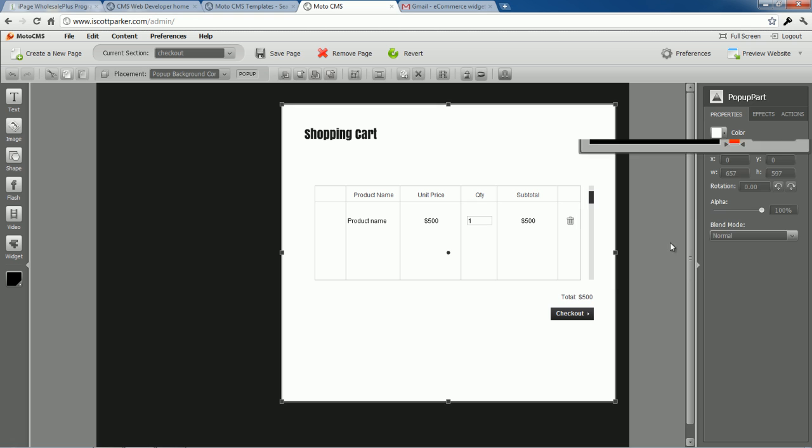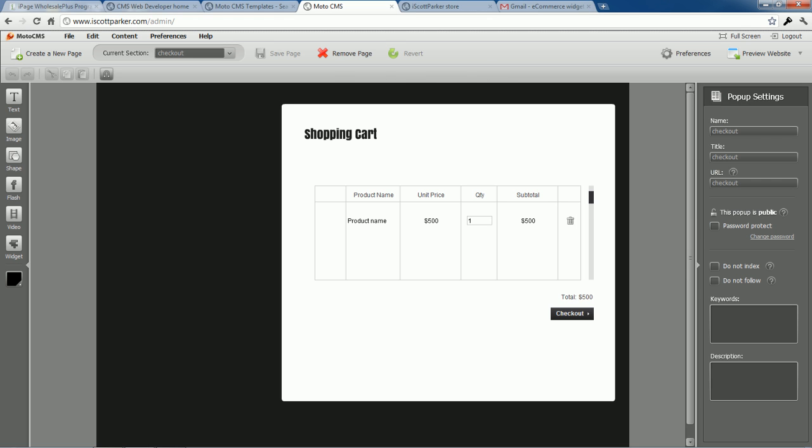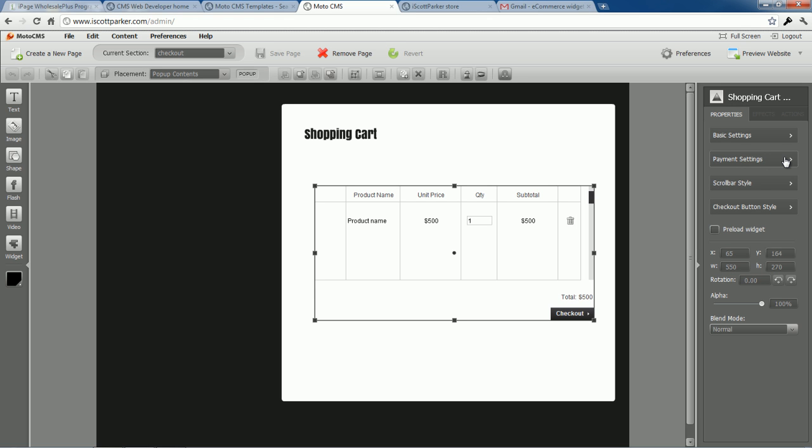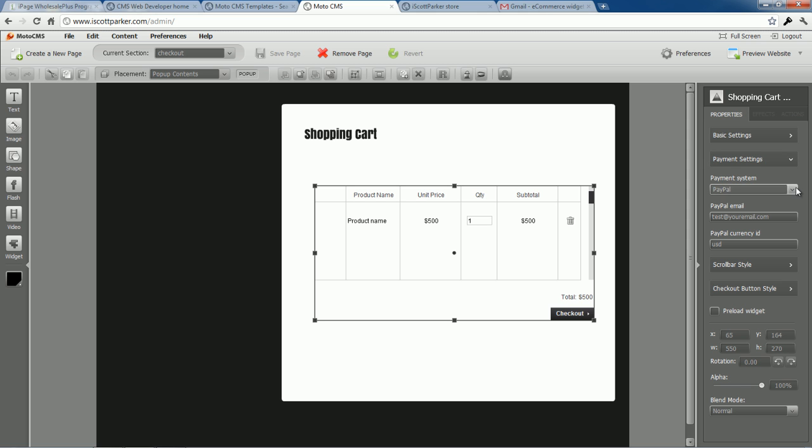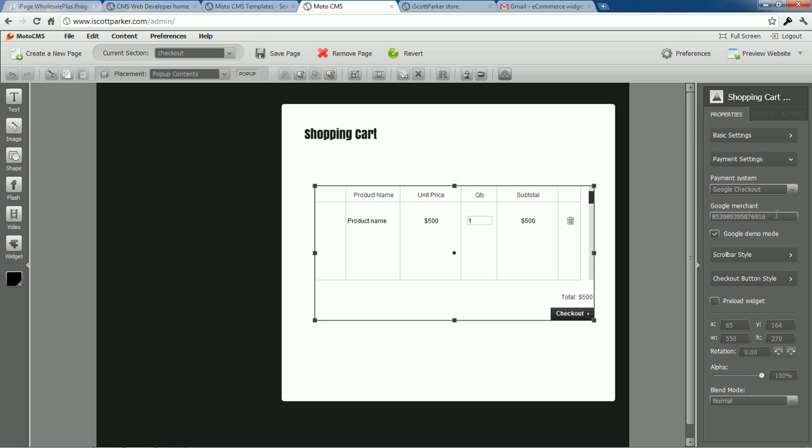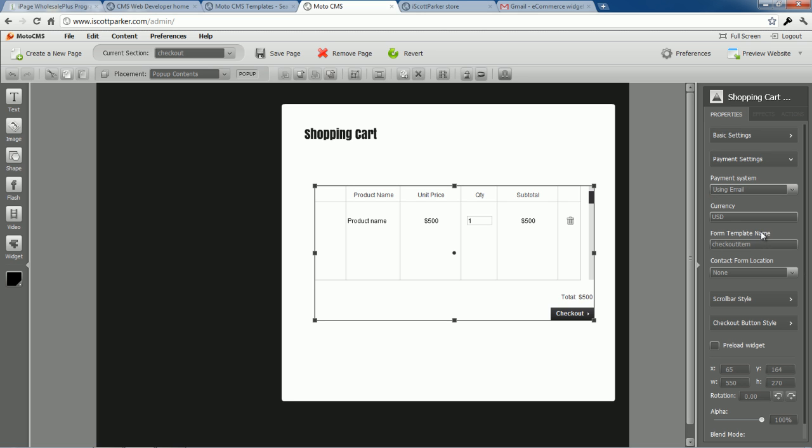Okay. You'll want to click on the cart and go to your payment settings. This is where you set PayPal, Google Checkout, or use email. You can set it to use email, so they'll send you the order and you can process it manually yourself to modify it. So maybe you need to contact them, make sure they've ordered everything correctly.